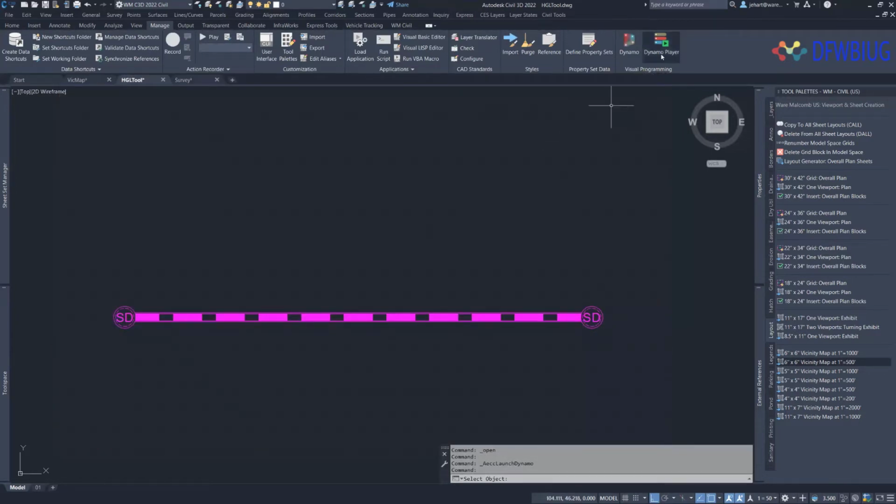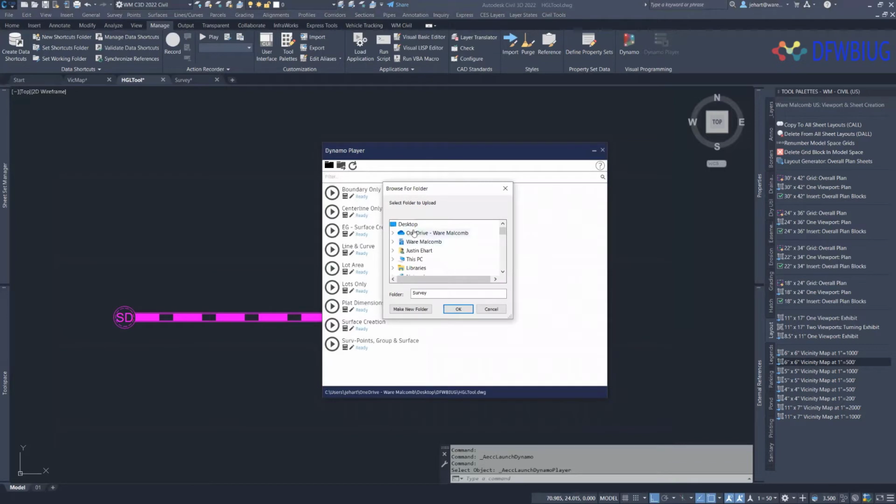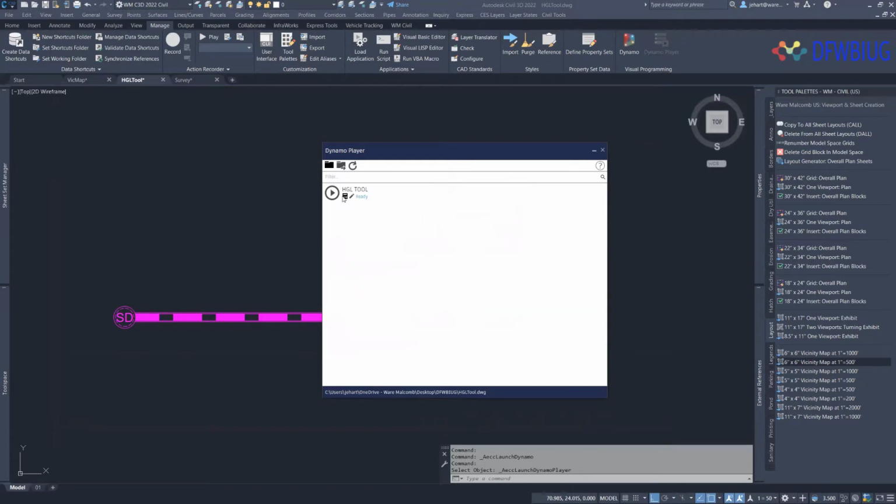I'm just going to go ahead and close Dynamo. Let's open up Dynamo Player. Browse to my desktop. See desktop. This main folder, and you'll see this HDL tool is now there. So what we want to do is edit the inputs.